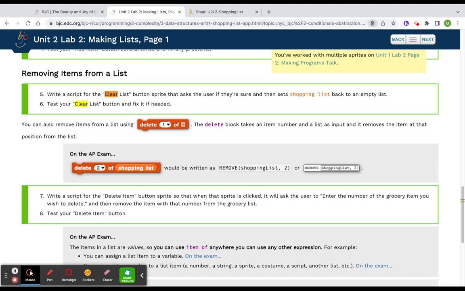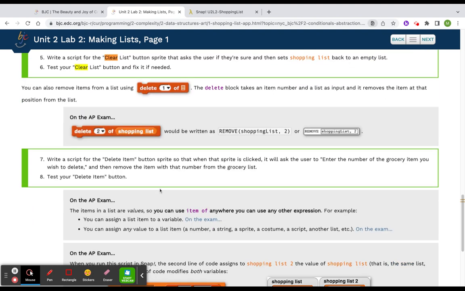So next part is you can remove items on the list. So if it says delete one of the items, the delete block takes the item of the list as input and removes it from that position. So basically, it looks at the first position and says delete that one. So on the AP test, number 2, it should look something like this.